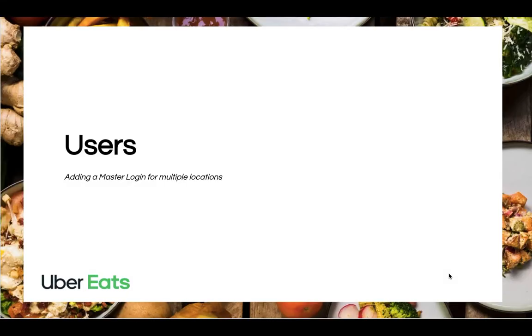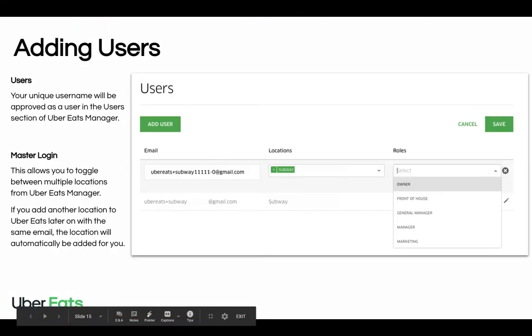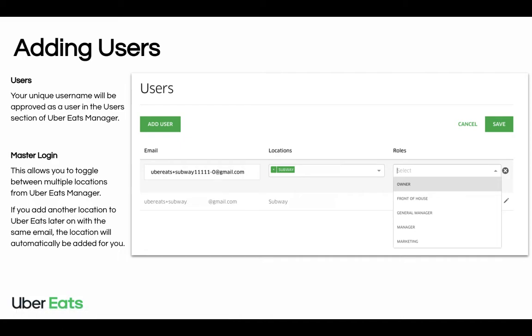Now let's talk about users and adding a master login if you have multiple locations on the platform. Your unique username can be found in the users section, as well as other approved users who are able to log on to this portal.